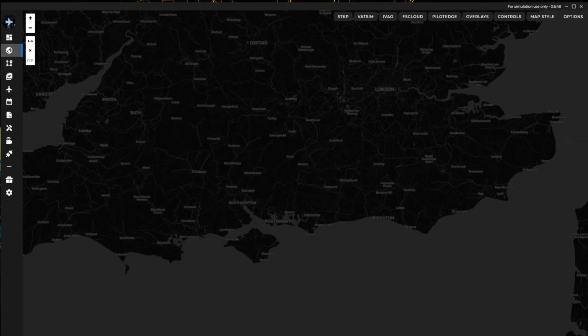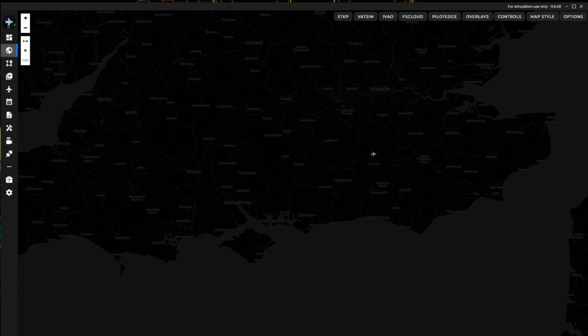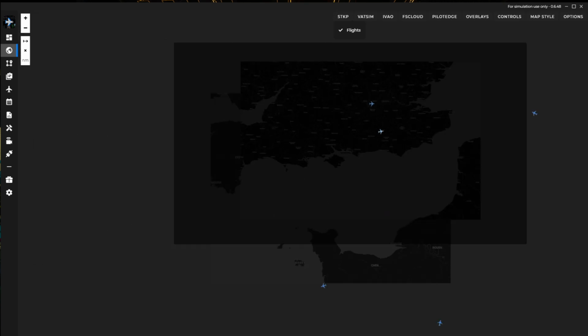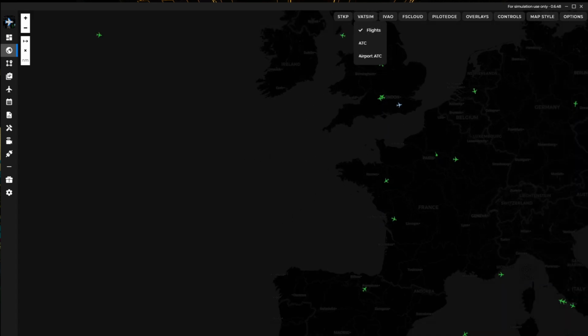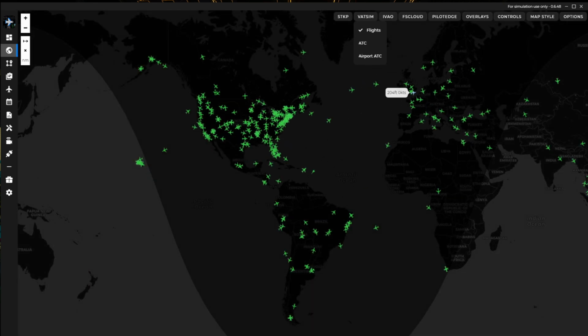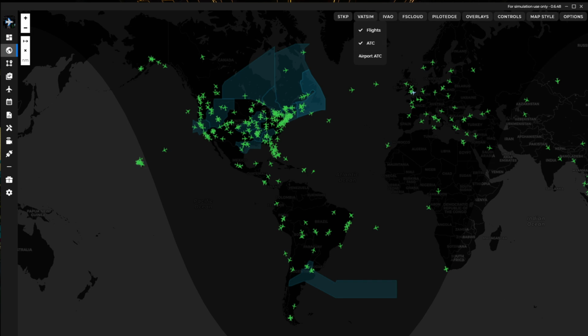The next window is the live map. So in this map you have a lot of options to choose from. Sim Toolkit Pro flights, so you can display the current flights that are done using Sim Toolkit Pro. Like you see, you can display the VATSIM network flights across the globe, and there are many flights happening on VATSIM at the moment. You can display the ATC coverage and where you can expect to have ATC, and you can also show the airport ATC like tower or ground or delivery, clearance delivery, and so on and so forth.